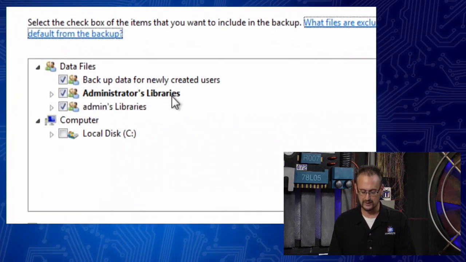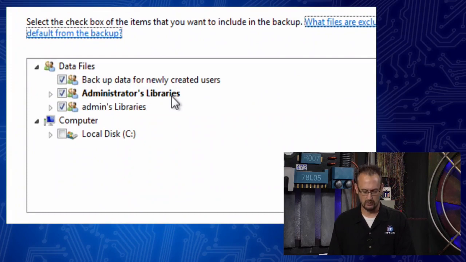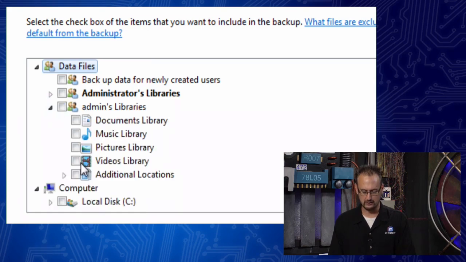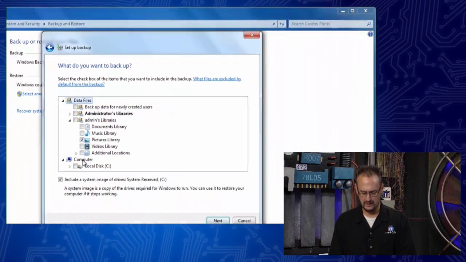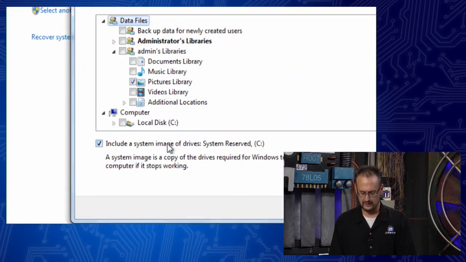And here's where we can get really granular on what we want to save, right? So I'll uncheck all of this. In fact, I'll uncheck pretty much everything. I could drill down in here and say, hey, it's really my pictures that are important. For me, that's good. You might not want to do this. You might want to do everything, right? And then down here, I can include the system image, right?